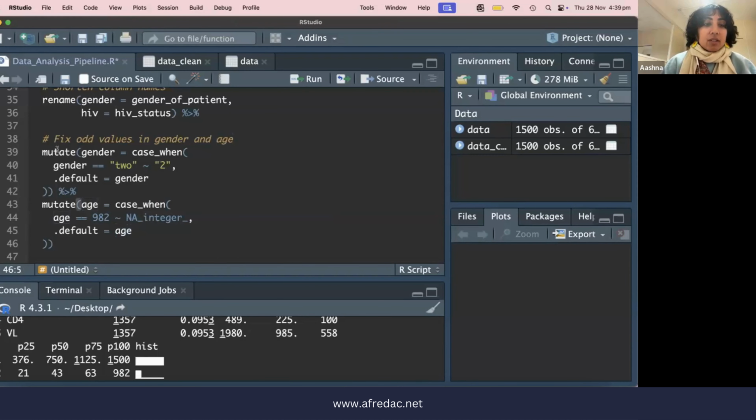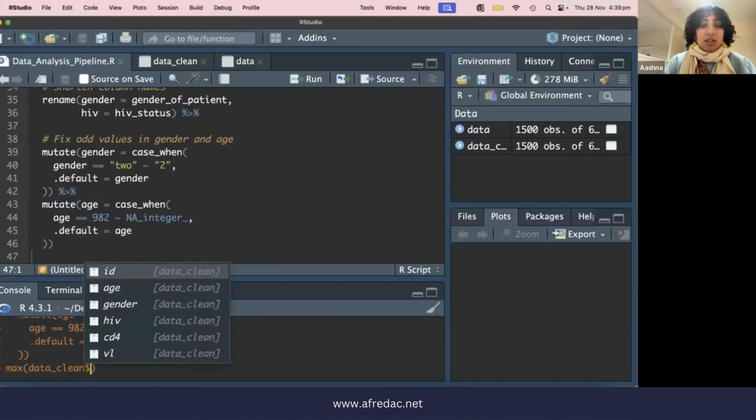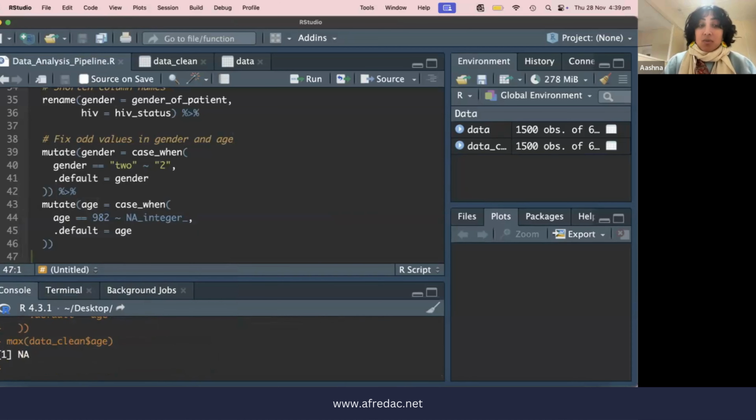So now I've run that. In theory, now if I say max data clean age, it should not be 982. Oh, now I've introduced a blank, so I have to say NA, remove NAs is 84. Okay, cool. That's a reasonable maximum age now. So we don't have any more 982-year-olds in our data set.